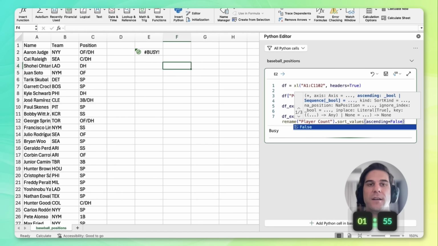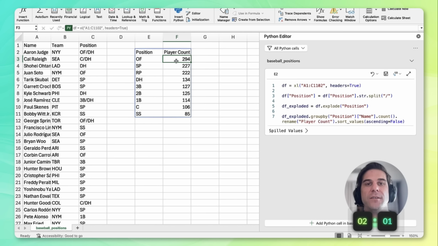We now have our player counts by position. The first is outfielder at 294, but the one we're looking for is relief pitcher at 222. Let's see if this is correct. So I'll go ahead and enter 222, and bam, that's how you split the field using Python in Excel.